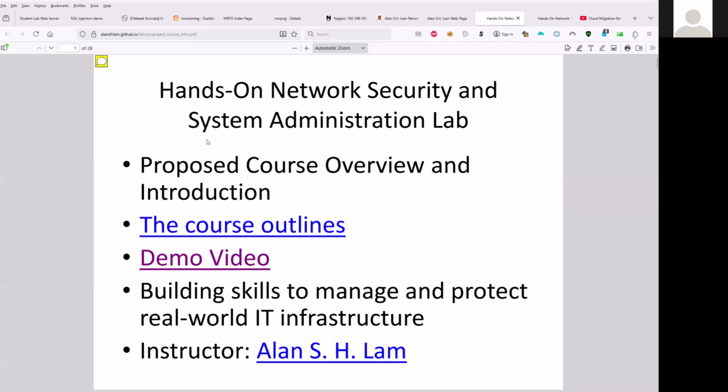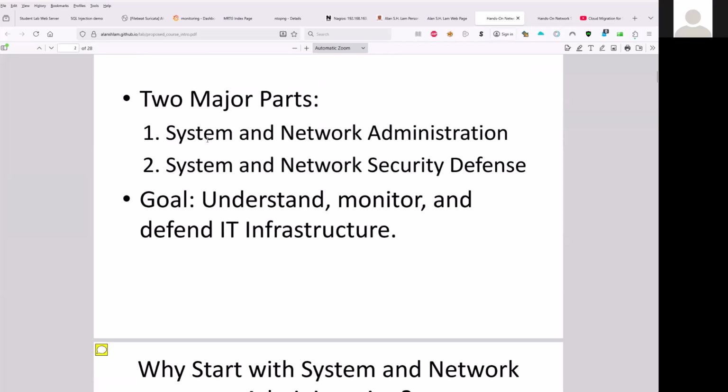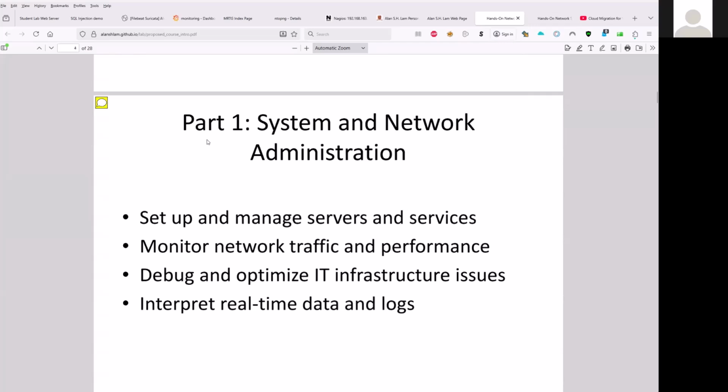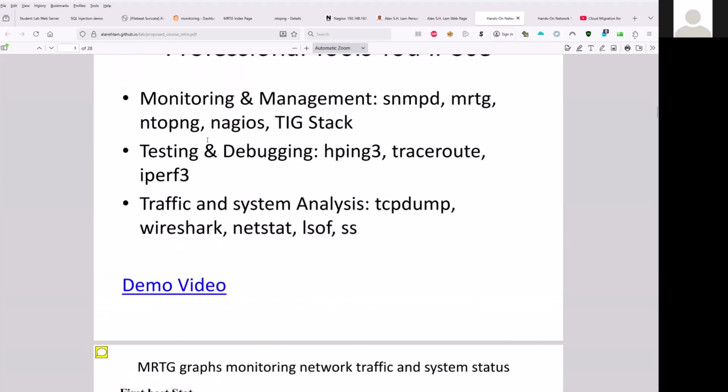This proposed lab is the Security and System Administration lab, and there are two parts here. One is system and network administration, and the other is how to defend your network. The first part is system and network administration, because you need to know the normal conditions, normal traffic, and normal behavior of your system. Then you can know what is abnormal, because most attacks or hacking happen under abnormal conditions. So you can see my demo video here.